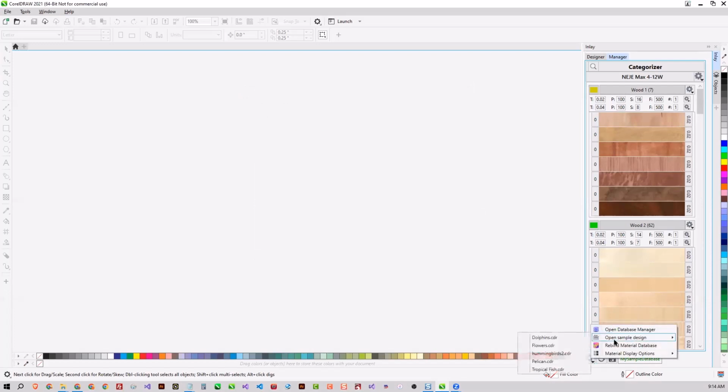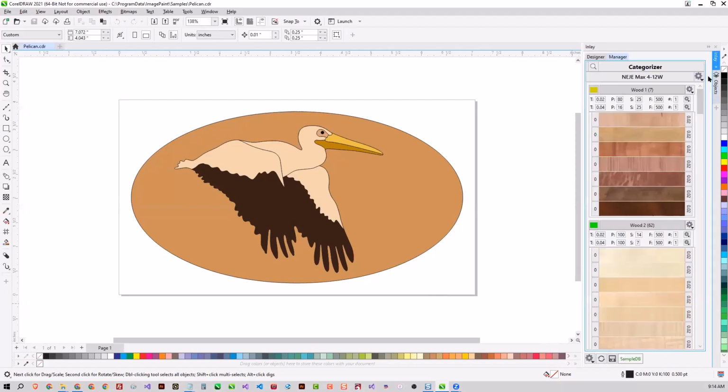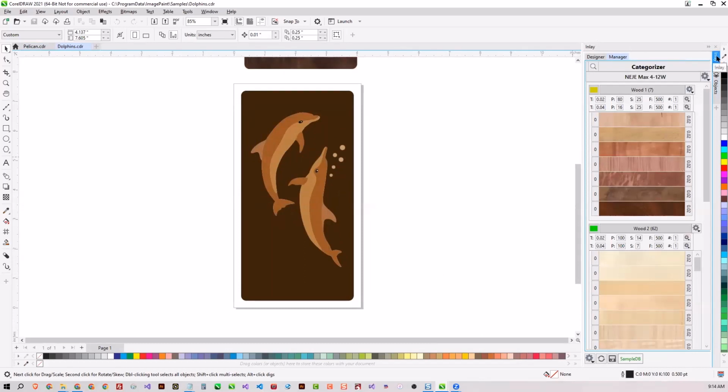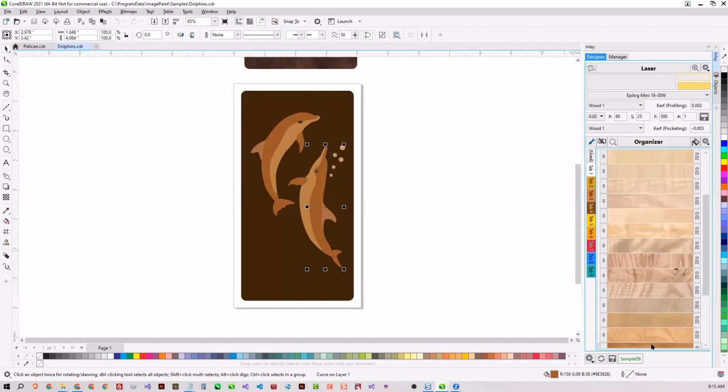So for the new user, I would recommend opening one of these designs that came with the software. Let's open something very simple like the dolphin. Right. So now we have the database open and we have only one inlay panel. So now you want to start painting these shapes with veneers and see how it works, and manipulate your paths so that you can see the updates immediately on your design.